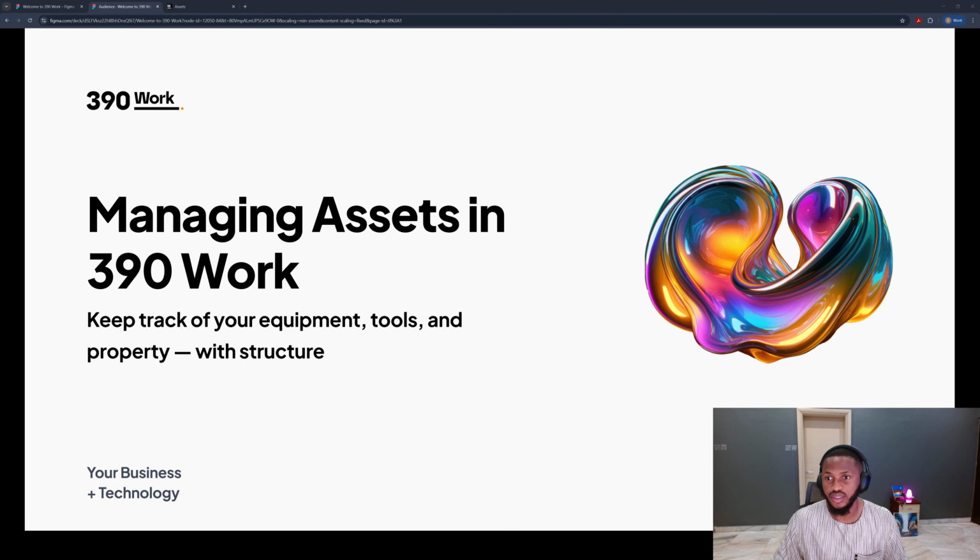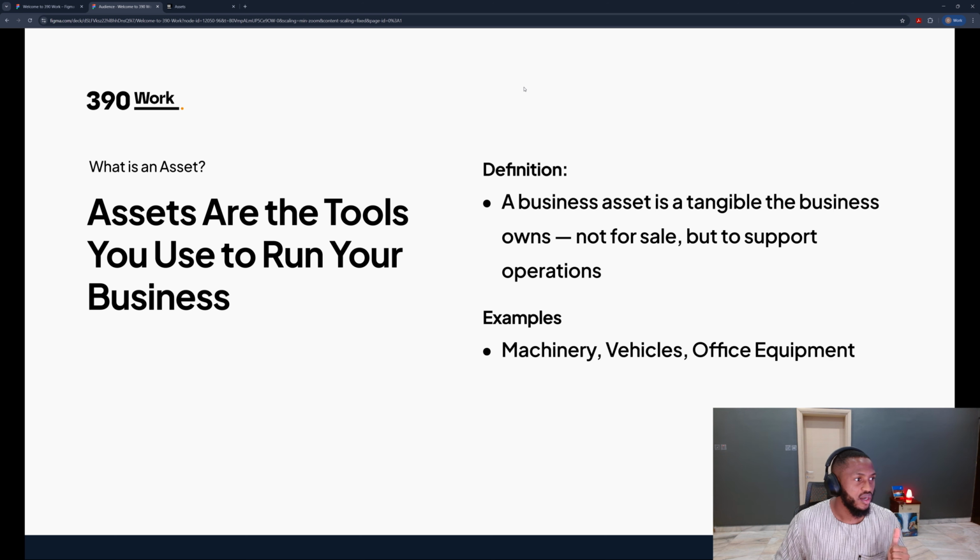In some cases, when your business has physical assets that you manage, you would want to manage all of these things in a system, and we already have that for you on 390 Work. We want to help you keep track of your equipment, tools, and property with structure. What are assets? Assets are the tools you use to run your business. They are tangible things, but they are not for sale. They are only there to support operations. Examples can be your machinery, your vehicles, your office equipment, and so on.